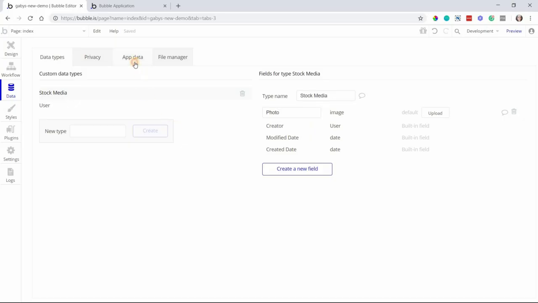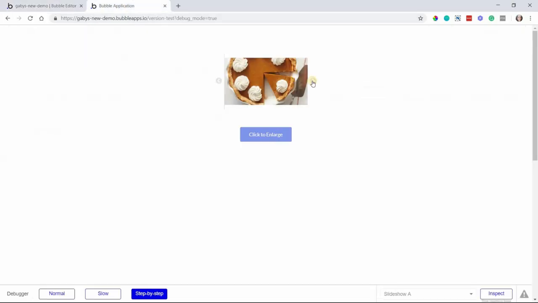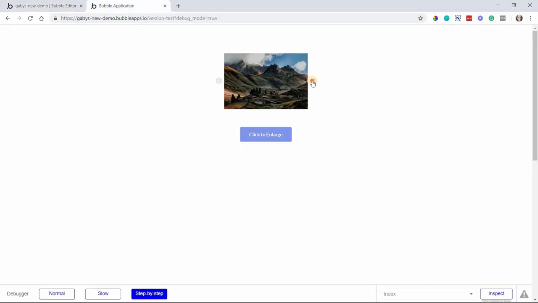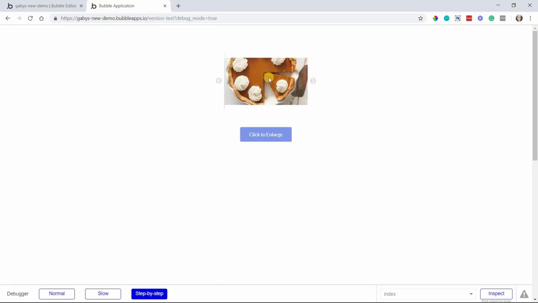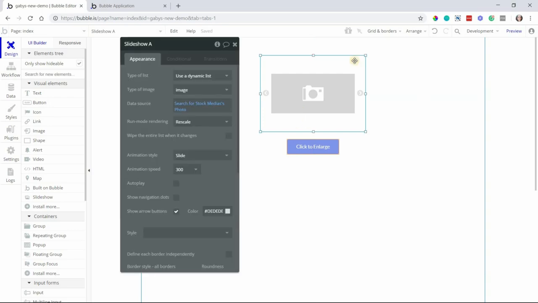If I go into my app data, I can see 3 different entries for stock medias. I have 3 stock media records, and there are the different photos. So that's what my slideshow is flipping through. It's showing one stock media record at a time, and it's displaying the photo for that record. So on my design page, I'm actually using a plugin to generate this slideshow effect. It's a really easy setup, but essentially I'm telling it to look through all of my stock media records and flip through the photos one at a time.